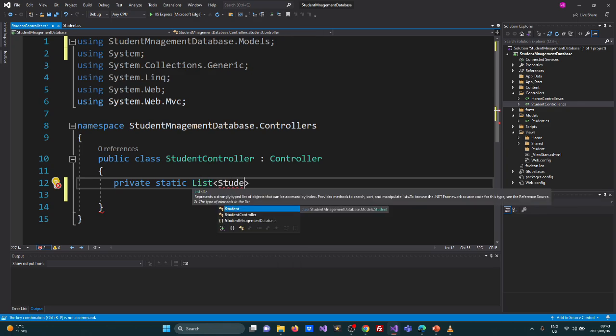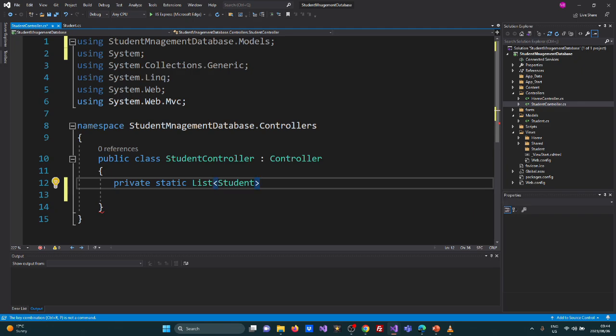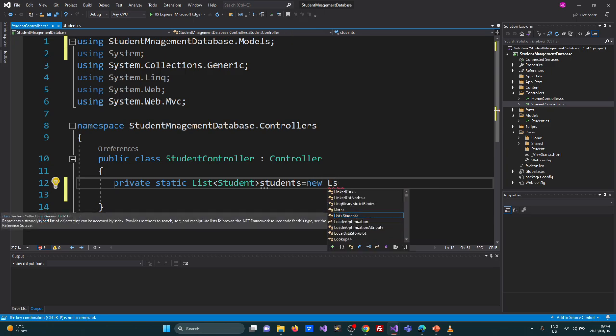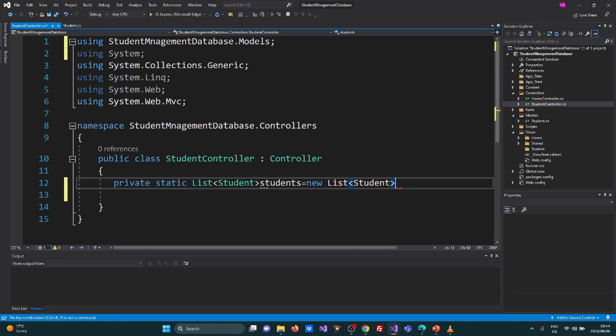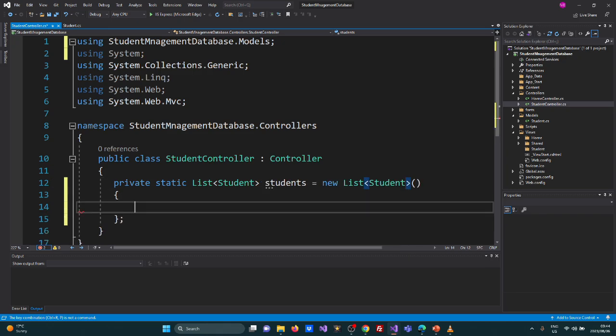and then we're gonna have list. So list is just a data type provided by C#, nothing too special. We have student here. Student is the name of your class. And then I'm gonna make an object called students. It's the name of my object. And then I'm gonna say it equals new list student.